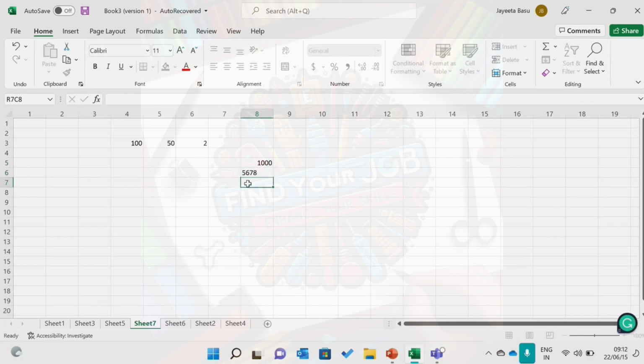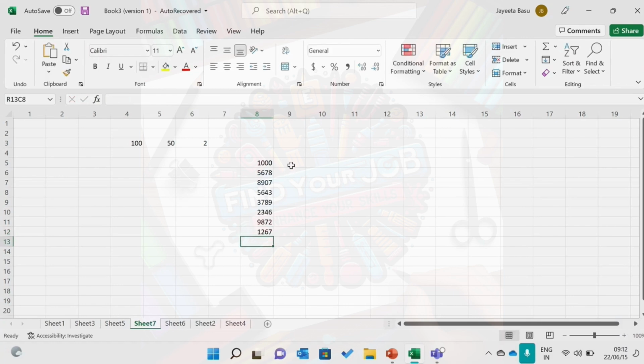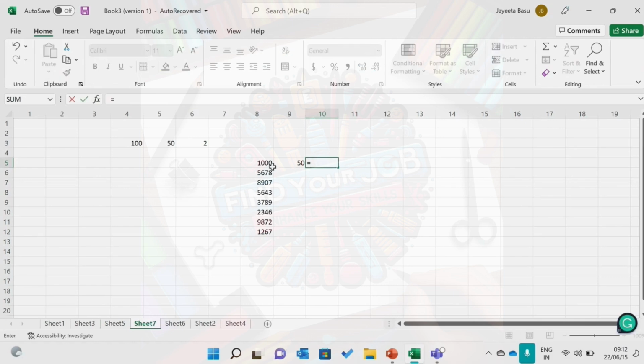I'm going to be putting random numbers. As you can see, I've put in the numbers, and I want to divide this by 50, right? So what you can do is put equal to, right?